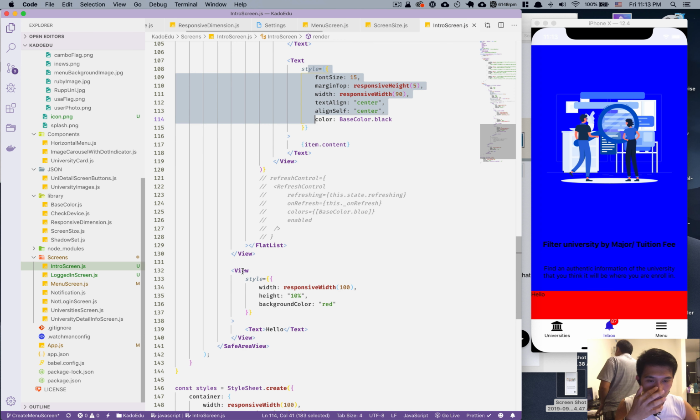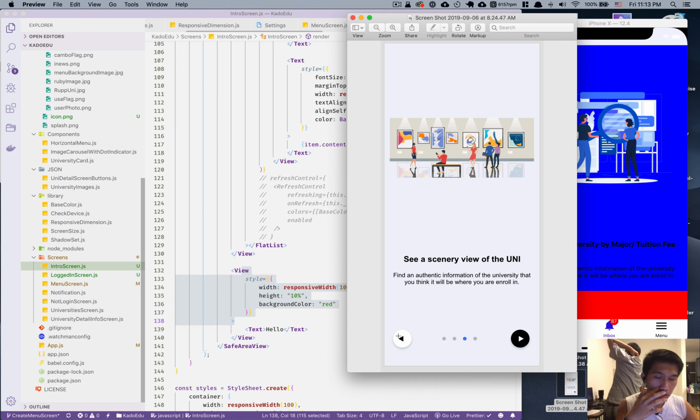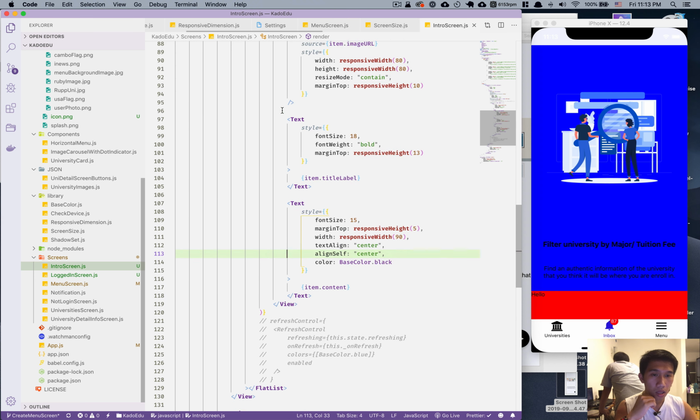Then we have this view outside the FlatList because it's not going to scroll. You see, this one is not going to scroll with the other screens. It will just show some indicator dots and back and forth buttons. So not really much going on there. Right now I'm in the process of doing this button, but let me explain how I made this.